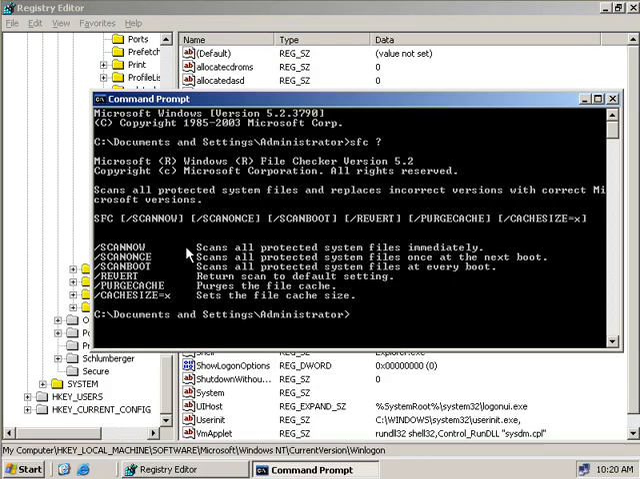Okay, as you can see, we've got 6 options here for the System File Checker utility. We've got Scan Now, Scan Once, Scan Boot, Revert, Purge Cache and Cache Size. Now these are pretty self-explanatory. Scan Now will scan the operating system immediately and check that all protected files are where they should be and haven't been tampered with. And if it does happen to find a protected file that's missing or has been overwritten, then it will retrieve the original file from the DLL cache directory and then replace it with the original.